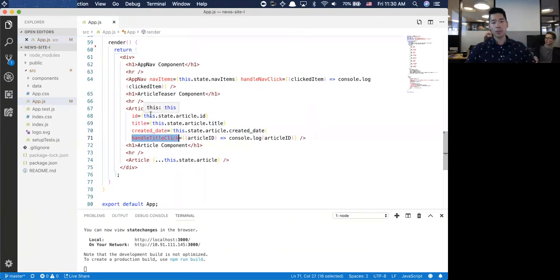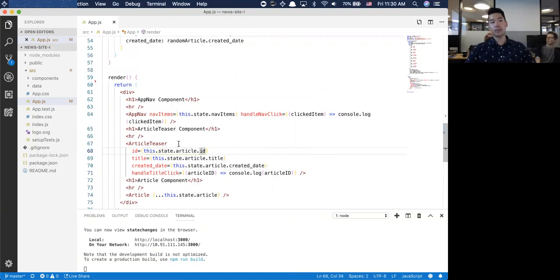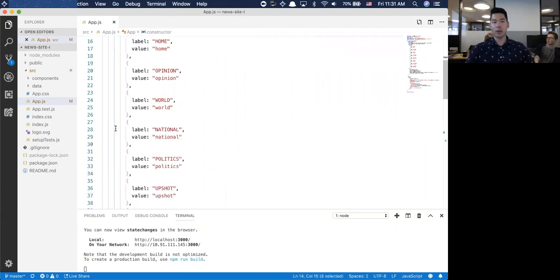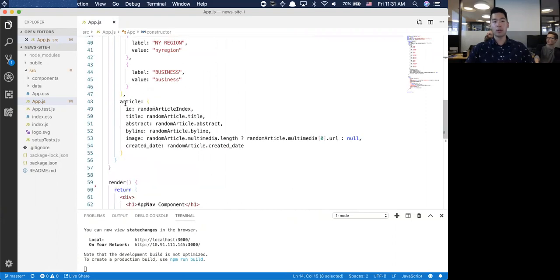Where did these come from? It looks like it comes from this.state.article.id. So let's look inside of the state object of app.js. And state is nothing more than a class level dictionary of stuff. So it looks like state has a key called nav items. We're not worried about that right now. And it also has an article, which has an ID, a title, an abstract, a byline, an image, and a created date. Where on earth did this come from?